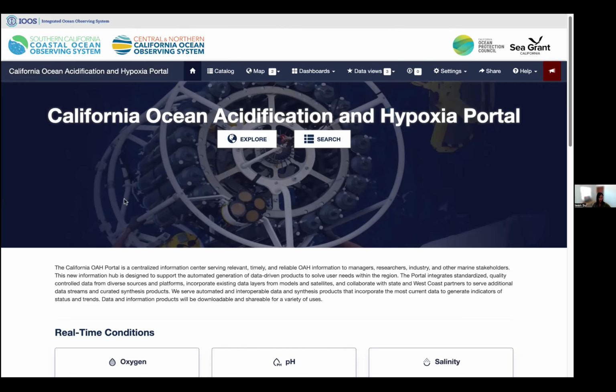So I'll be kicking off the portal demo today, starting with a general overview of how to navigate the portal and find information of interest. Then I'll pass it over to Maureen to showcase some of the key data assets we've integrated as part of this project and how you can explore them on your own in more detail.